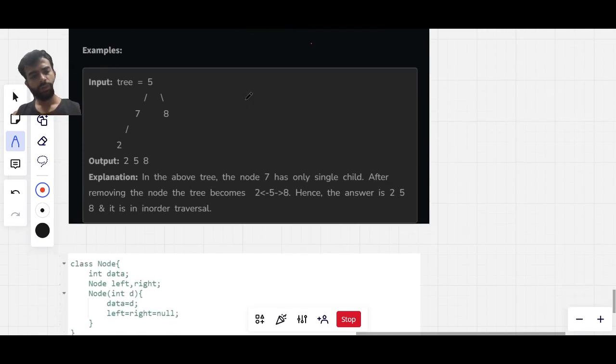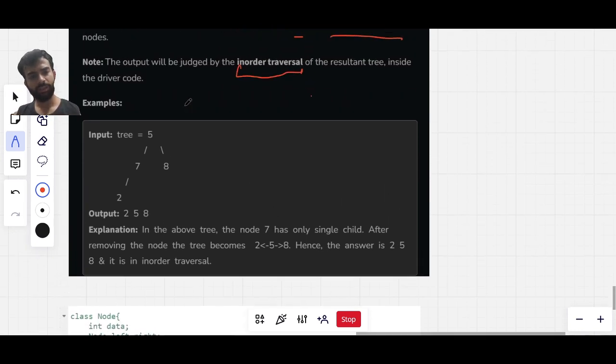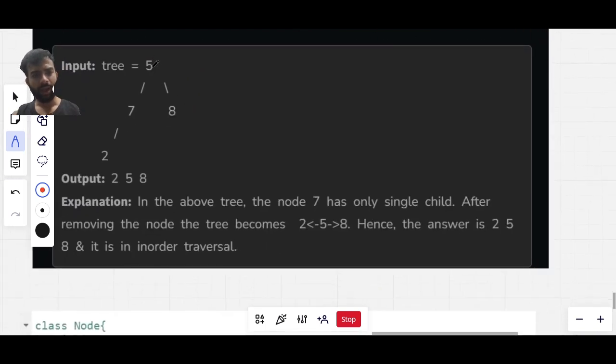In the question, we have a tree: 5 is subdivided into 7 and 8, and 7 has a child 2. So the output is 2, 5 and 8. In the above tree, the node 7 has only a single child. After removing that node, the tree becomes 2, 5 and 8. Hence the answer is 2, 5, 8.